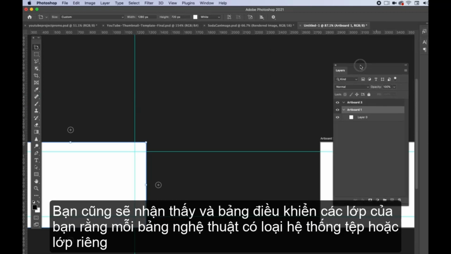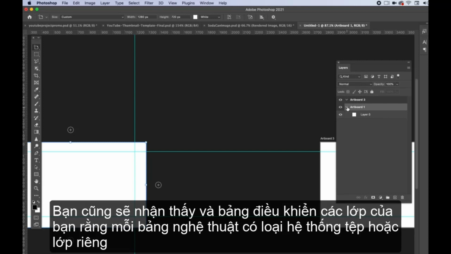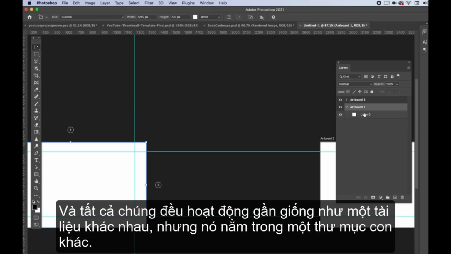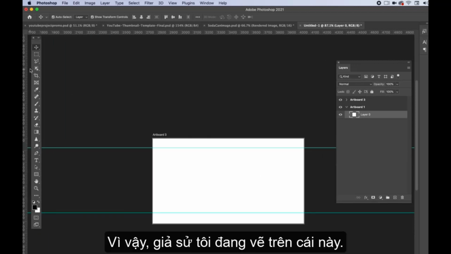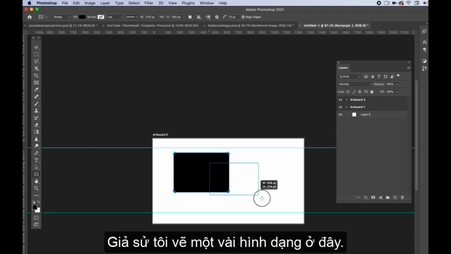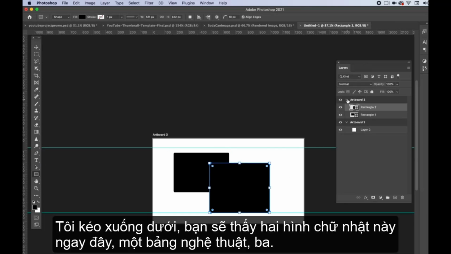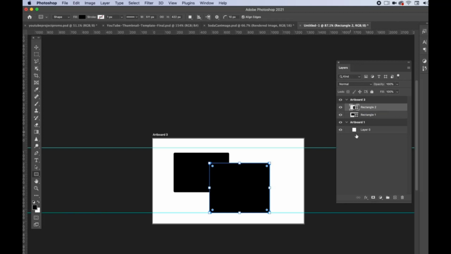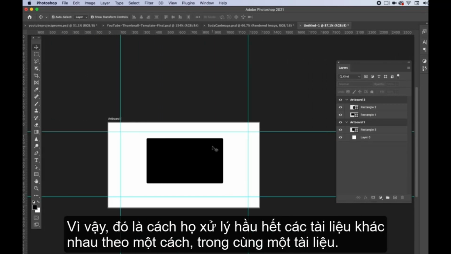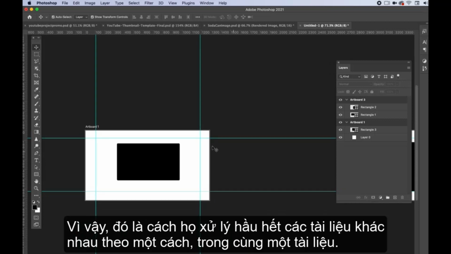You will also notice in your layers panel that each artboard has its own kind of file system or layer system. So you have artboard 3 here and then artboard 1 here, and they all function almost like a different document, but in a different subfolder. So let's say I'm drawing on this one. Let's say I just draw a square. Let's say I draw a few shapes here. If I scroll down, you'll see these 2 rectangle shapes right here in artboard 3. And then if I'm on artboard 1, I can create something. So it's kind of their way of handling almost different documents in the same document.